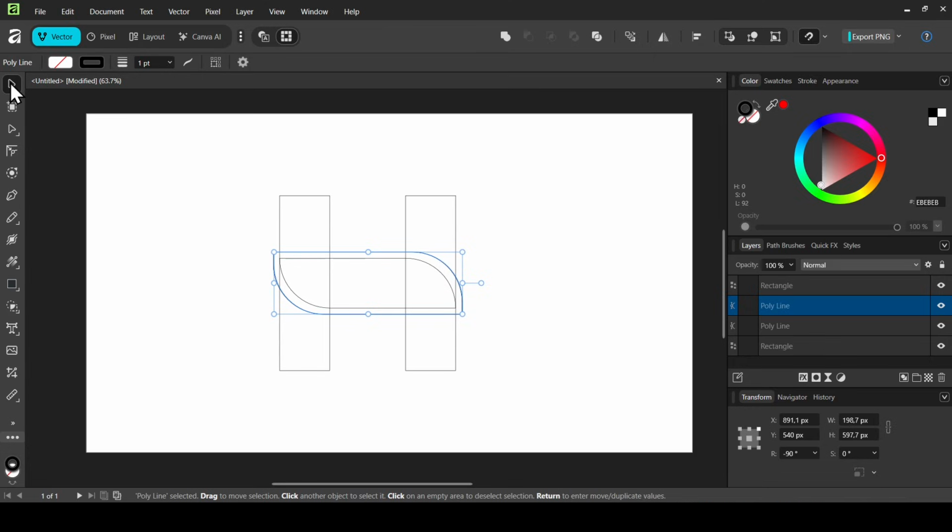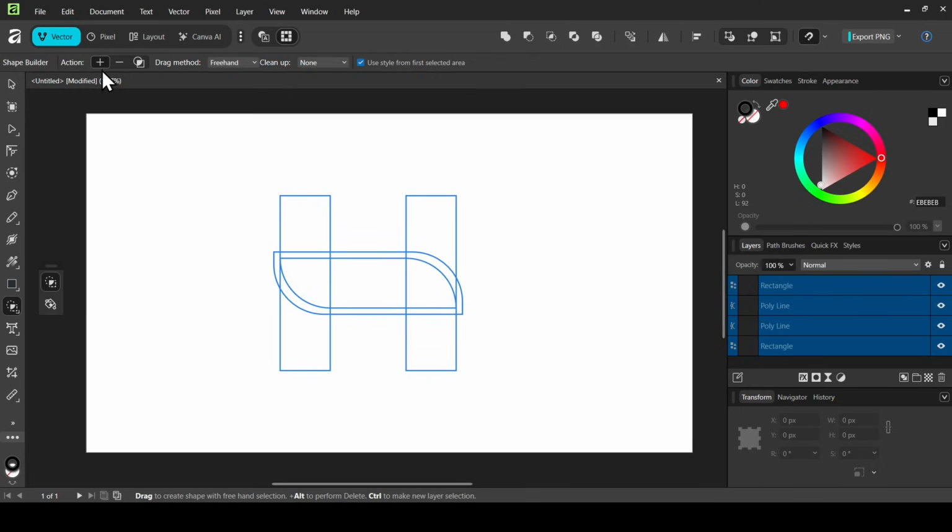Now make sure on the move tool, I'm going to select everything. And now let's select the shape builder tool, left click, select shape builder. So the action here is plus to create a new shape from selected areas. The drag method is freehand, the cleanup none. I check the use style from first selected area. And now I'm just going to create my shape.